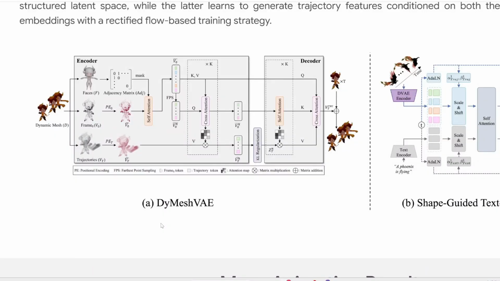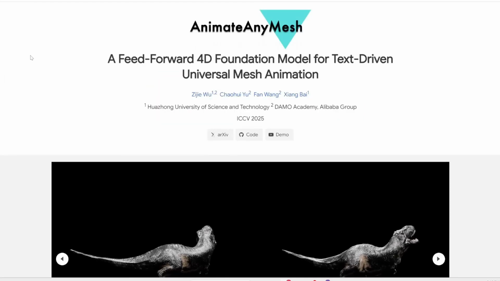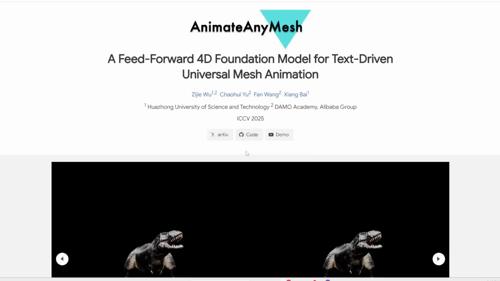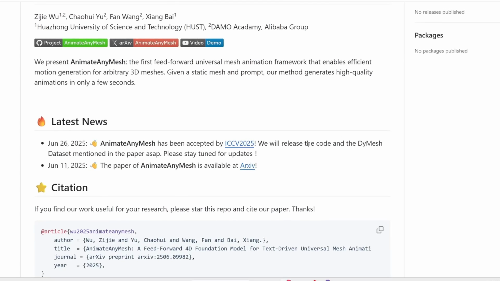Now, for those curious about the underlying technicalities, the magic largely stems from the DyeMesh VAE, a core component designed to efficiently compress and accurately reconstruct three-dimensional animations. It then passes through a text-to-trajectory model using a rectified flow-based strategy to ensure smooth and realistic animations. So, if you navigate to the top of the page, you'll find that their GitHub repo indicates they plan to release both the code and the data at the earliest opportunity. So keep an eye out for updates.